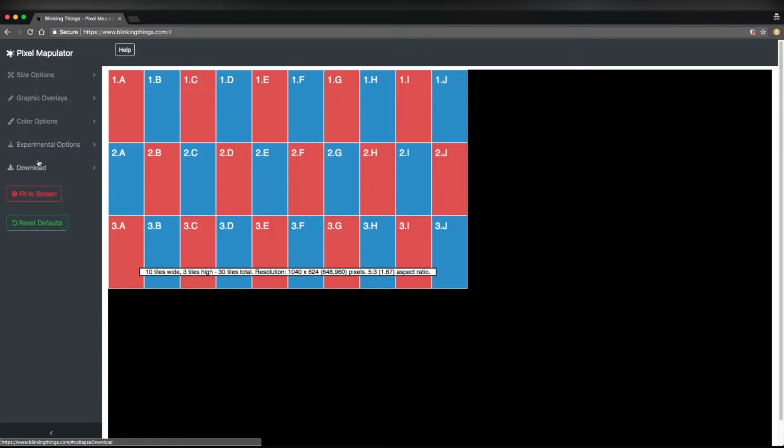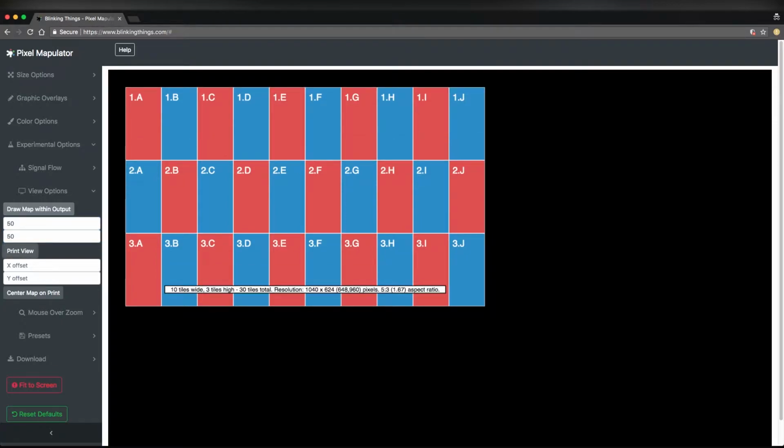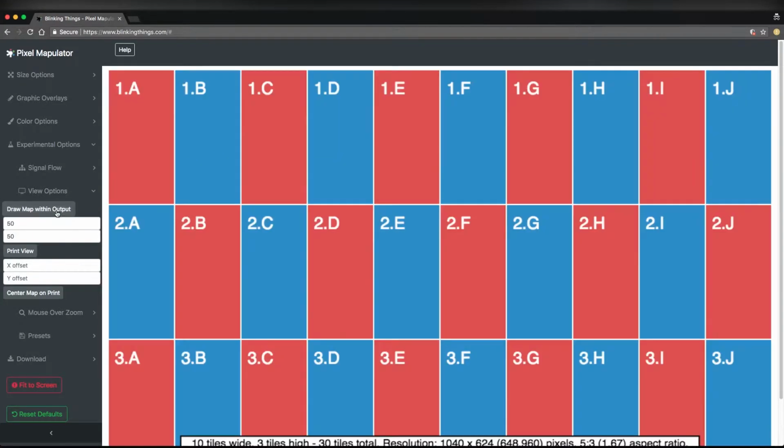Within this output view, we can offset the map if we want to. So that's what these X and Y offsets are for. Say we wanted to offset it 50 pixels. There you go. It's offset 50 by 50. And then in your LED processor, you would just set your starting pixel as 50/50 within this output. So that's the idea behind the output. I'm going to turn that off for now.